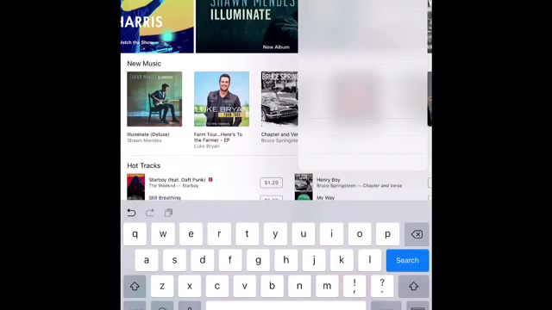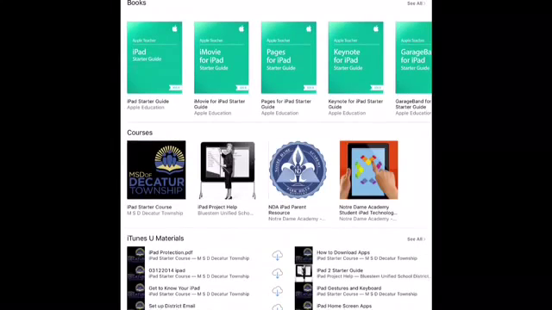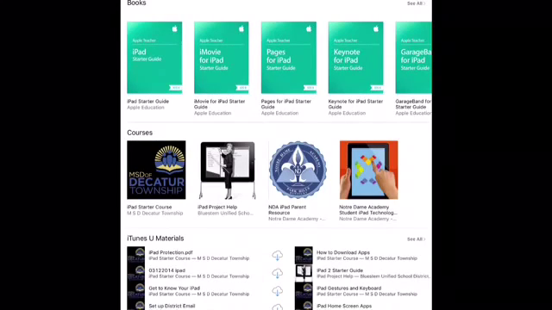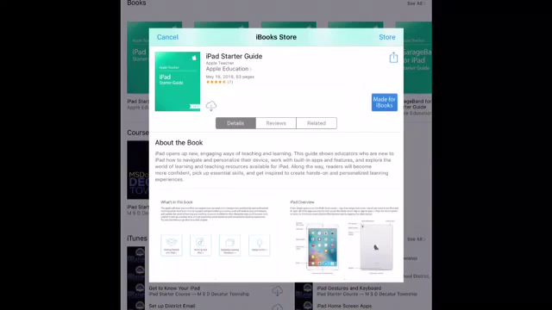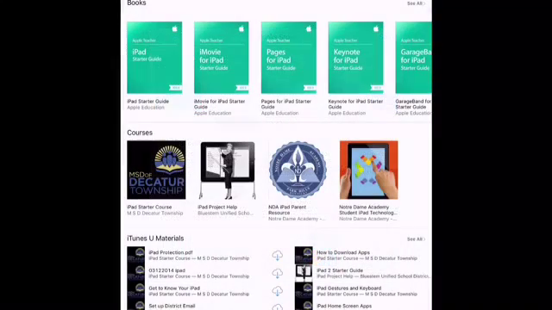And if you don't have this already, it's probably something you should have on your iPad anyway, as it gives you lots of ideas about how to do some very useful things on a daily basis on your iPad. So we're going to locate the iPad Starter Guide. I've already downloaded mine, so I don't need to go through that process, but you would just simply click Get, and you would enter your iTunes password that's associated with the account on your iPad, and then you would download that, and you would be ready to go.